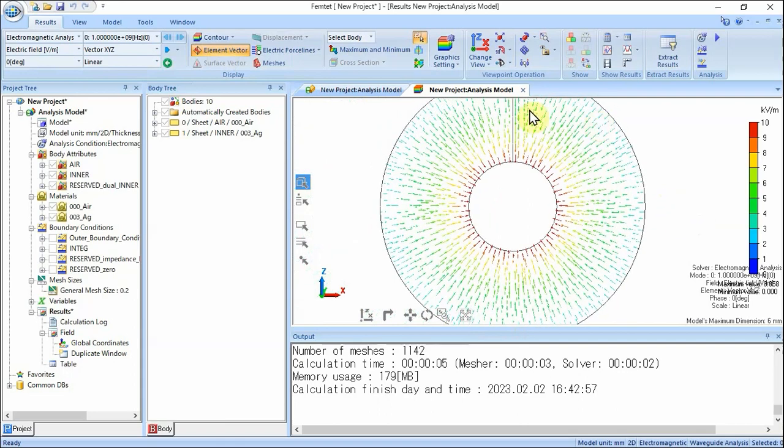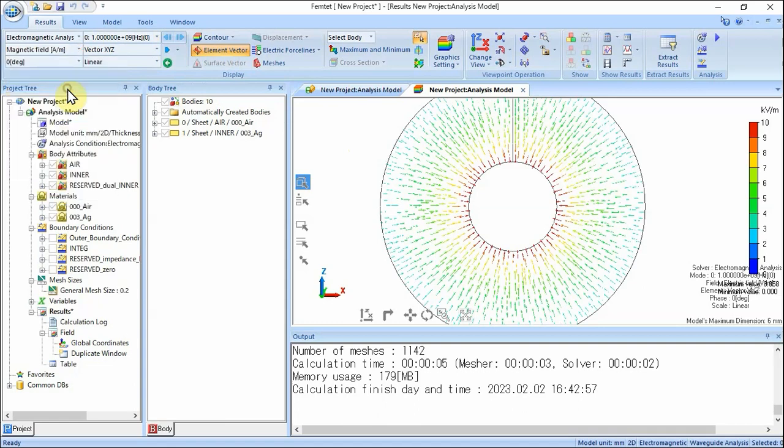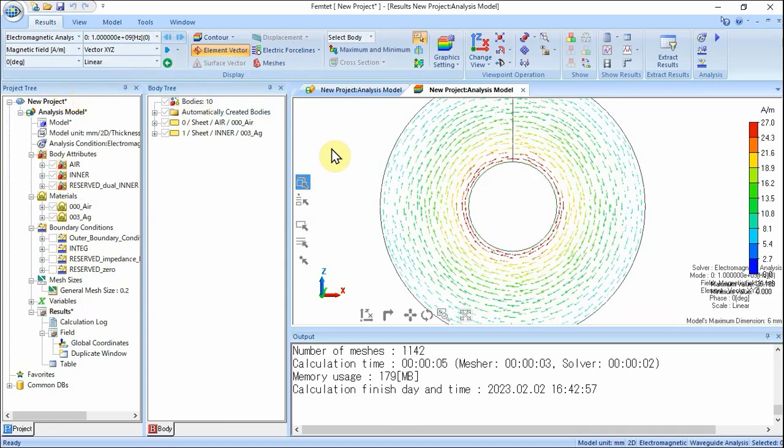With Element Vector activated, on the Results tab, select Magnetic Field on the drop-down list of field. The magnetic field vectors will show up. You can check the magnetic field distribution in the circumferential direction, which is unique to coaxial cables.